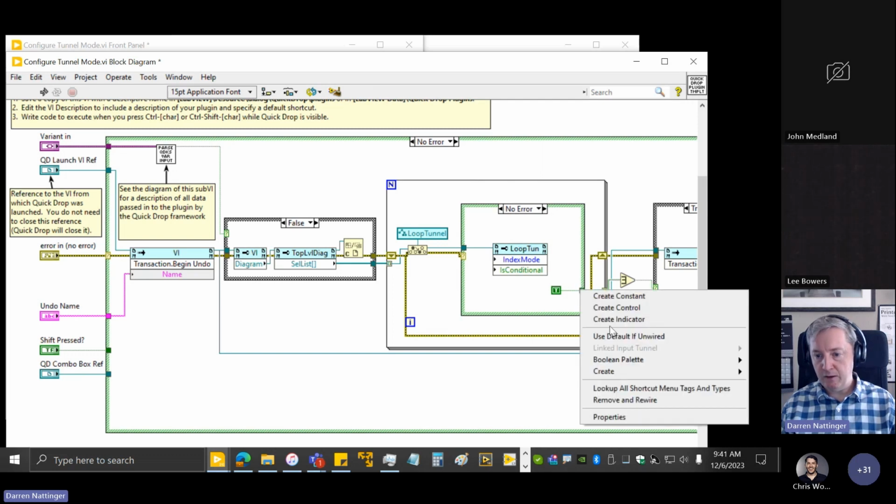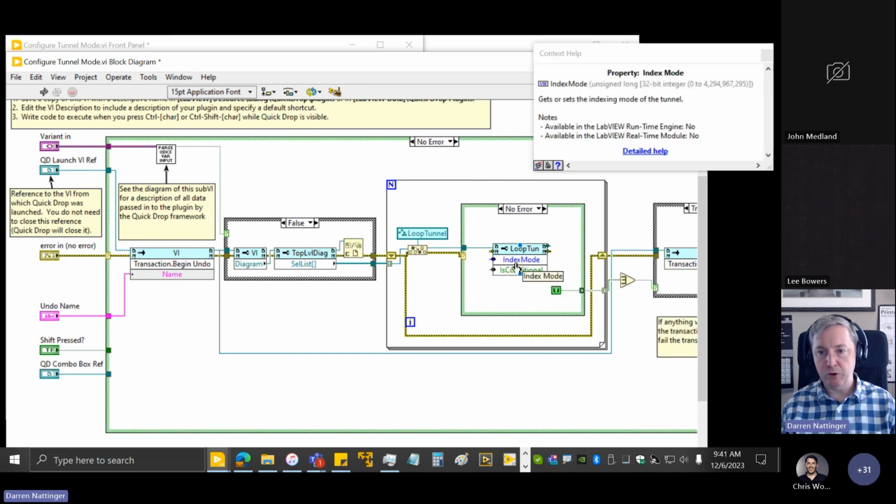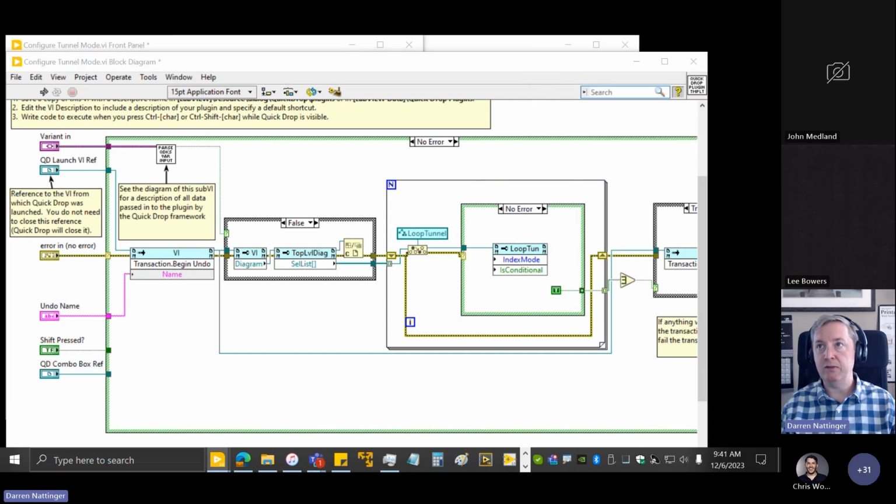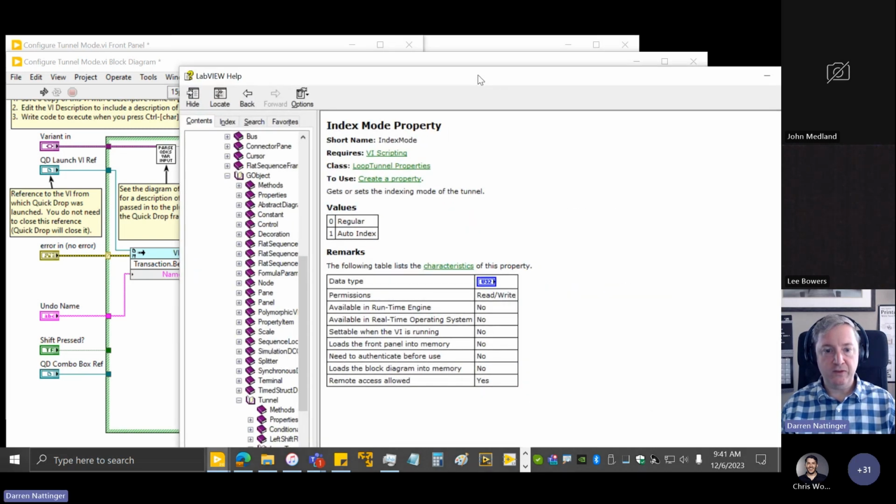And if we look at the context help for index mode, it is no help whatsoever. It says gets or sets the indexing mode of the tunnel. How do I know what value to set there? We look at the more detailed help. We see that 0 is regular, 1 is auto index. This version of LabVIEW, they did not update the documentation to tell us that 2 is concatenating, but I happen to know that.